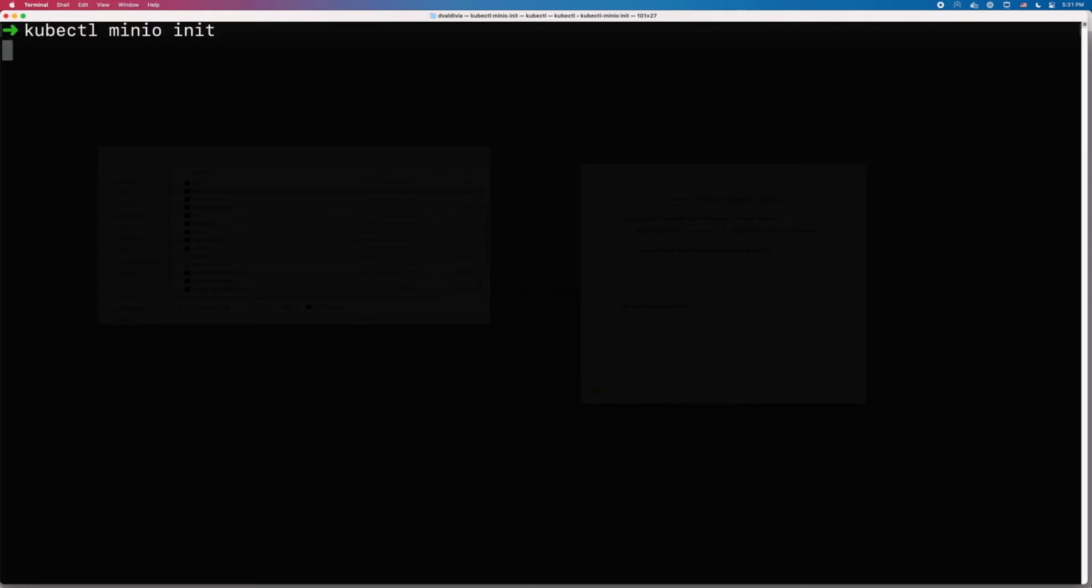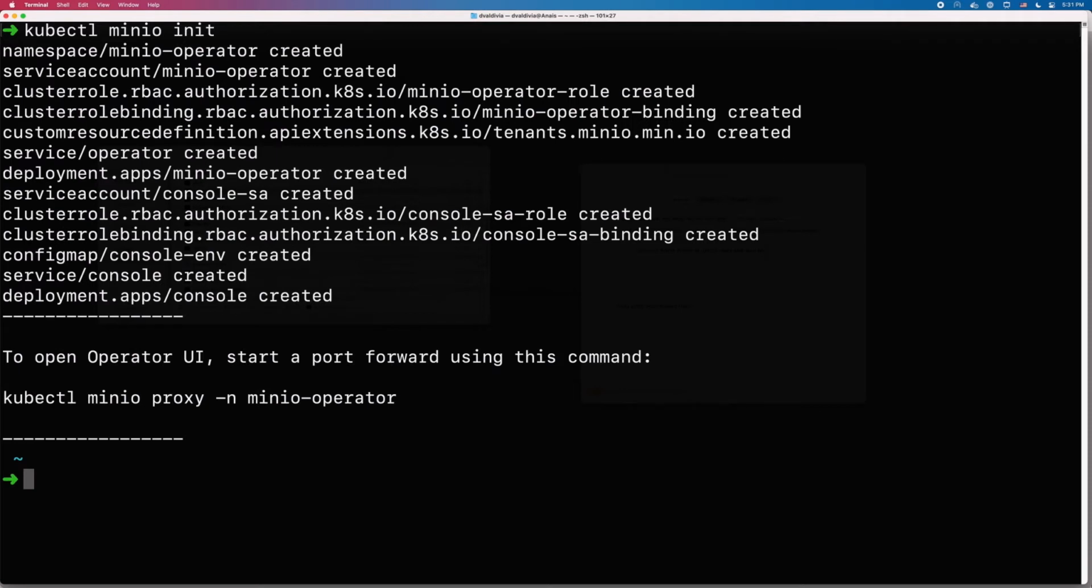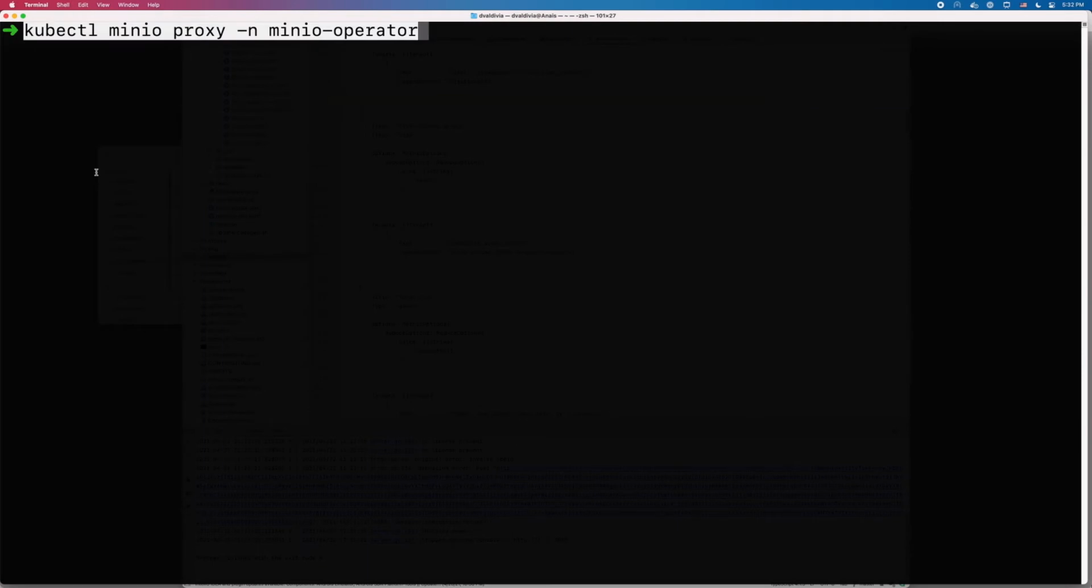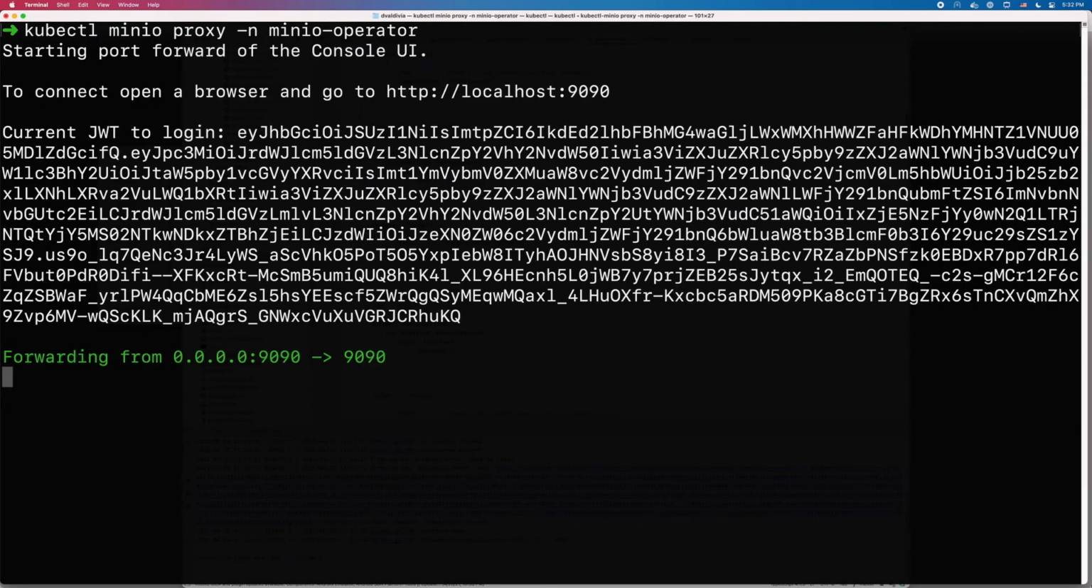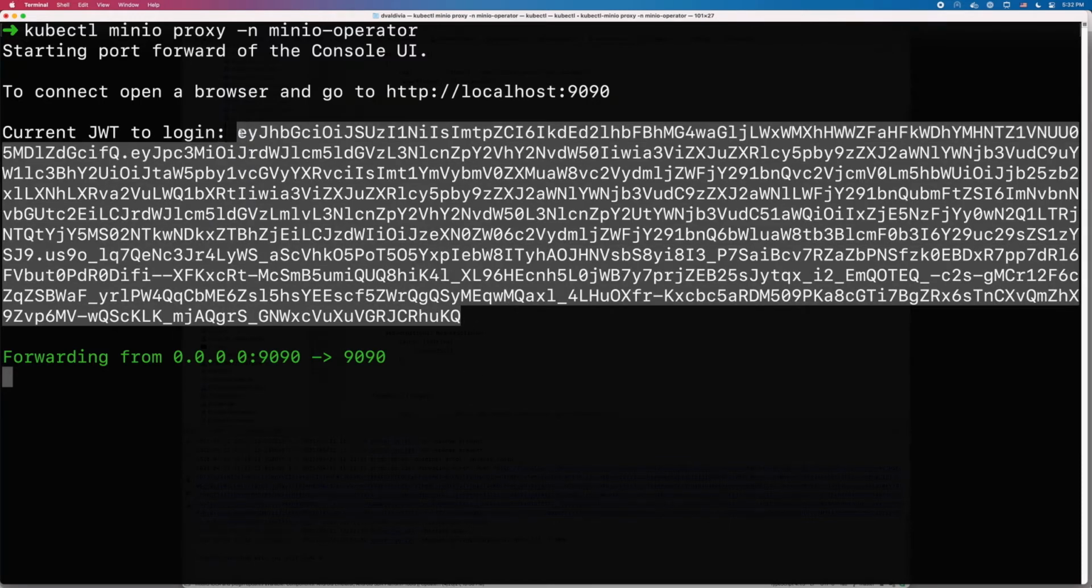What this is going to do is install everything that I need on my Kubernetes cluster, right? So it's going to create a namespace, which is, by the way, customizable. It's going to install the cluster roles, service accounts, everything that I need to get started. It even proposes a command that I can use to log straight into my operator UI and start provisioning object storage. So I'm going to use this command, kubectl minio proxy, to start a port forward service automatically. It's even going to offer me a JWT token that I can use to immediately authenticate against this.